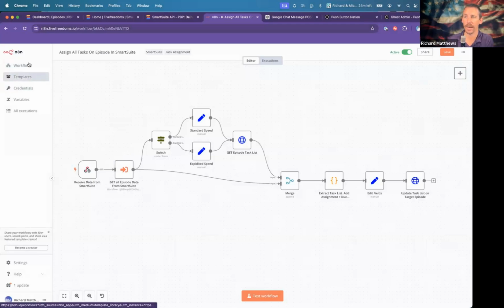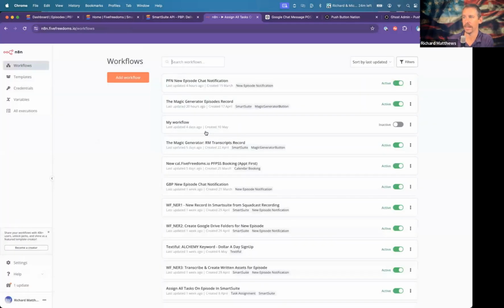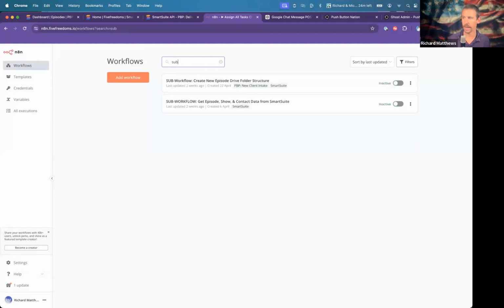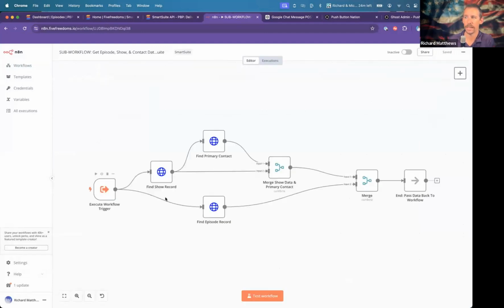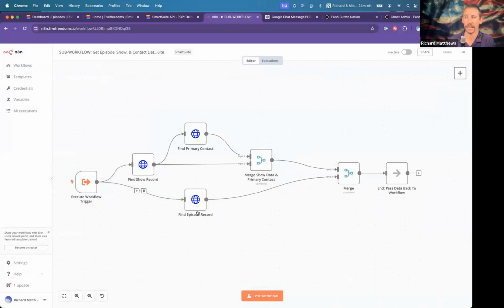And essentially what I did with it, let me leave without saving and go to that. I think it's actually called sub workflow, get episode shows, tasks, and data. It's just pulling all of the data. That's all it does: it pulls the show record, pulls the primary contact, pulls the episode record, whatever I need to pass, then merges it all together as a single thing and passes it back in. So anytime I need to get all the data, I don't have to rewrite this structure in that new workflow. I just call this one and it grabs all the data and passes it back in a common format.